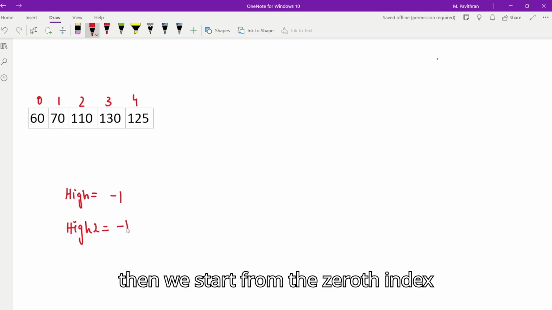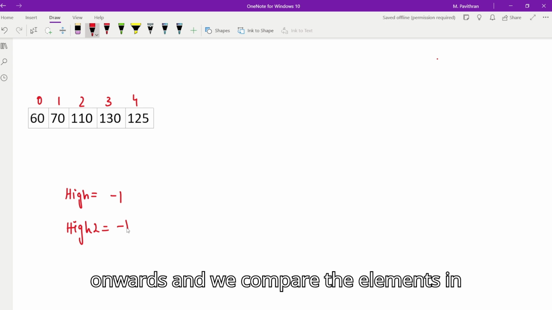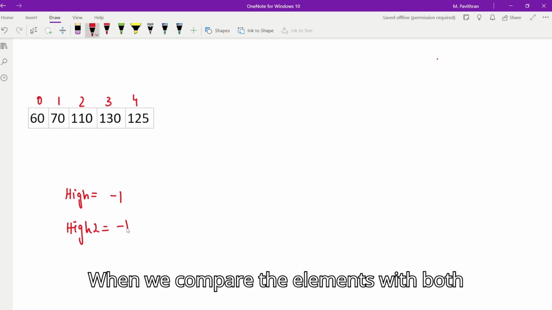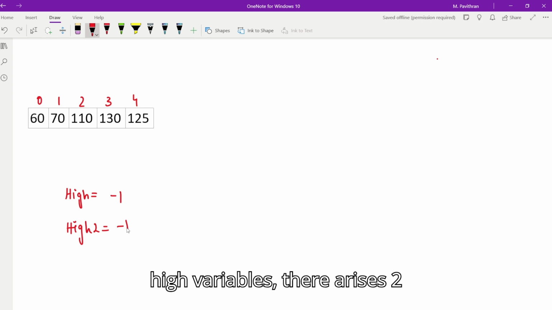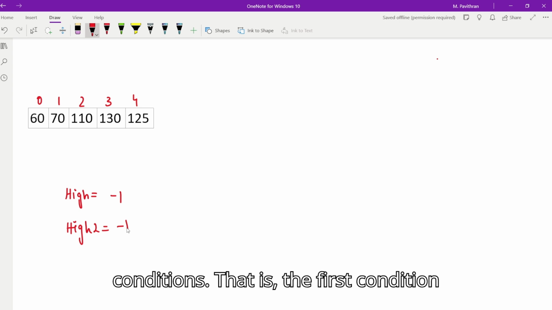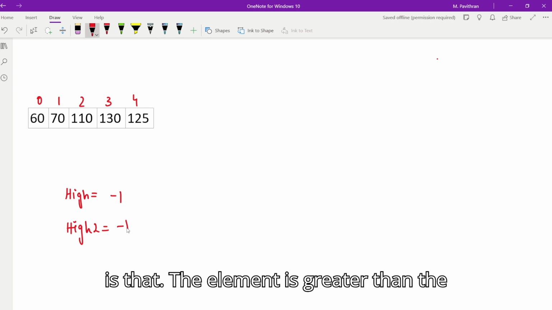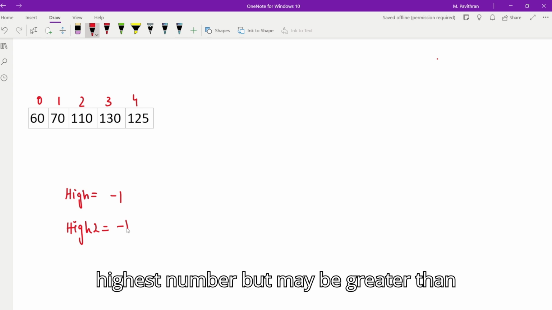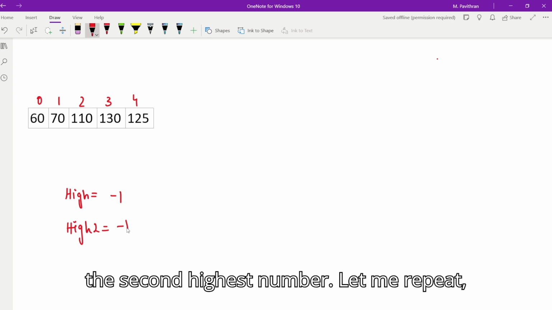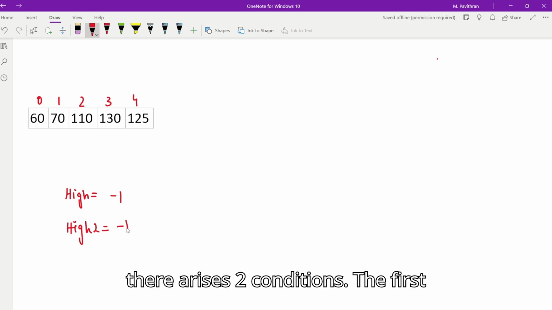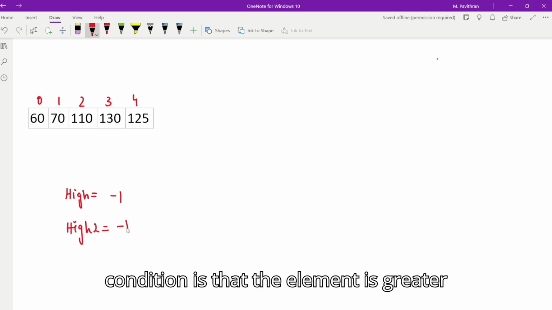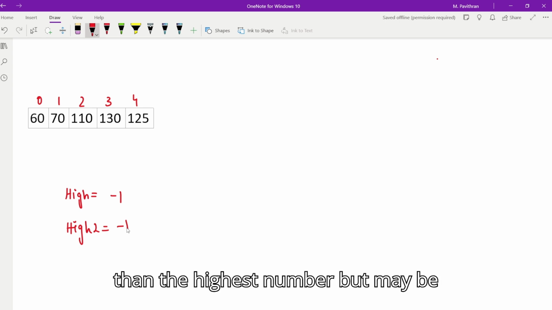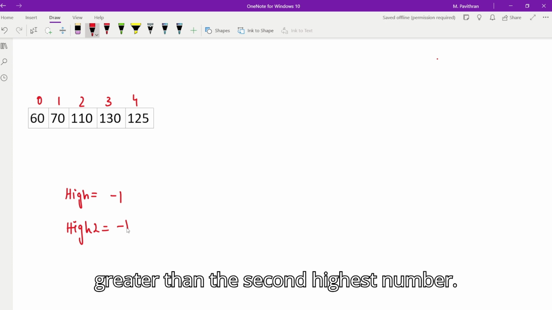Then we start from the 0th index onwards and we compare the elements in the list with both high and high 2 variables. When we compare the elements with both variables, there arise two conditions. The first condition is that the element is greater than the highest number, and the second condition is that the element is lesser than the highest number but may be greater than the second highest number.